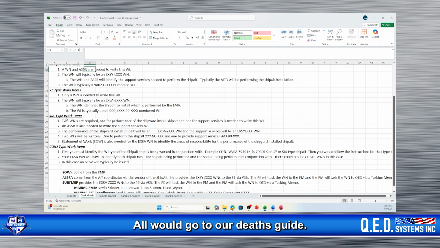We go to our desk guide. It says an SY ship-alt only requires a WN to write the WI. The WN is typically an EXSAZ number, and it gets a WI number with a 90 in the middle. So we just need one WN to write a shipyard install. No ASSR is required for a shipyard install.